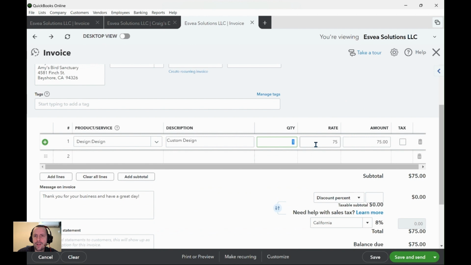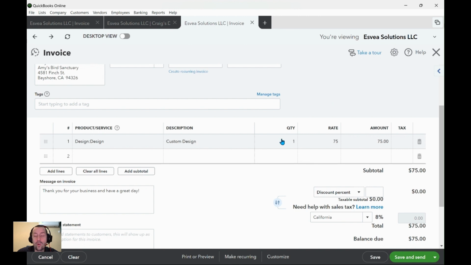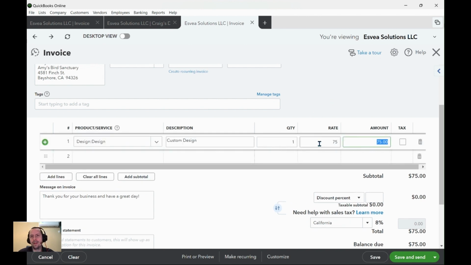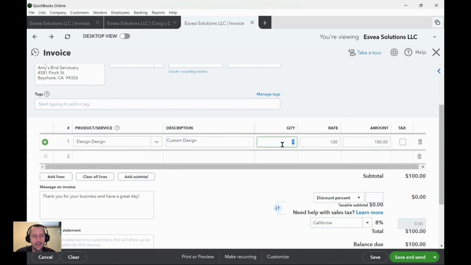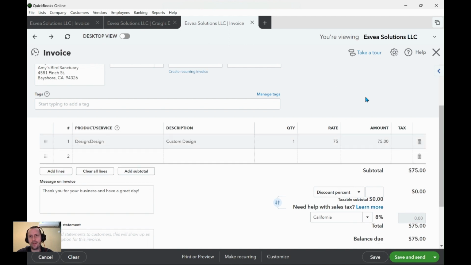And then you got your description here, your quantity, and then your rate, and then that will populate automatically as well. So if I change up to $100, that will populate. If I go to three, it'll change to 300. Okay, so we'll switch back over. I believe it was 75.